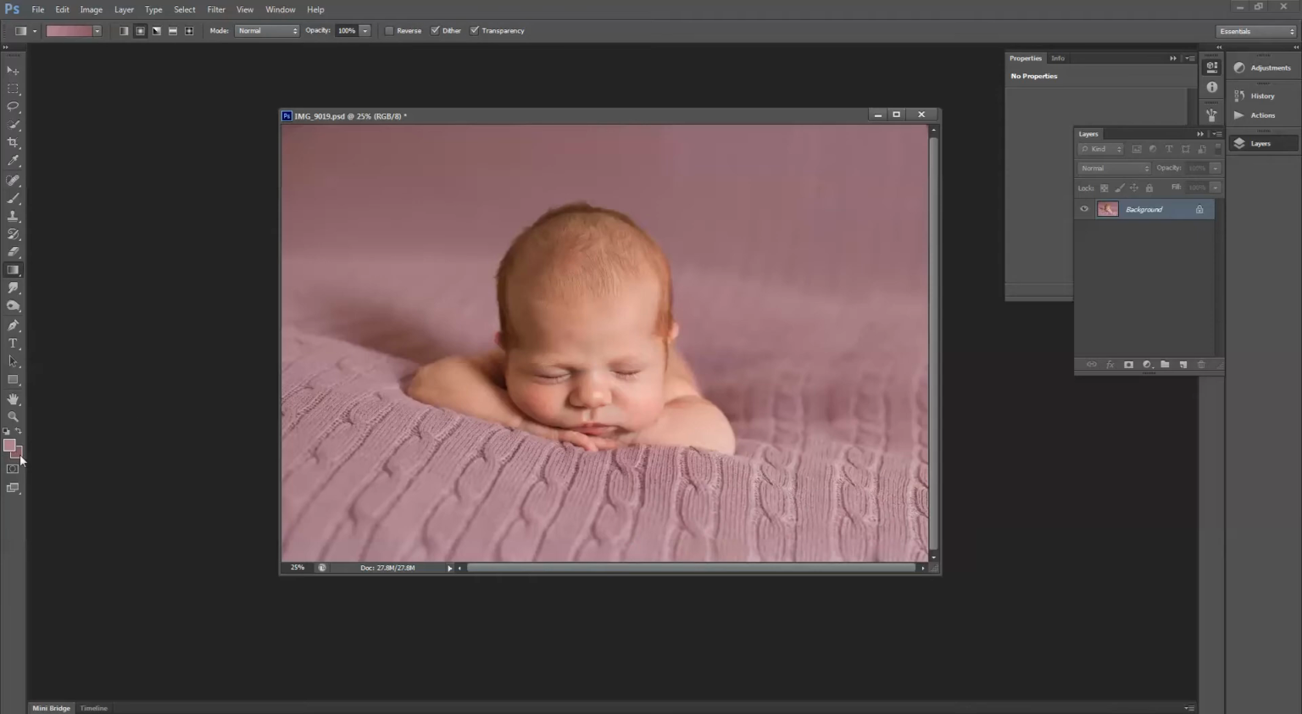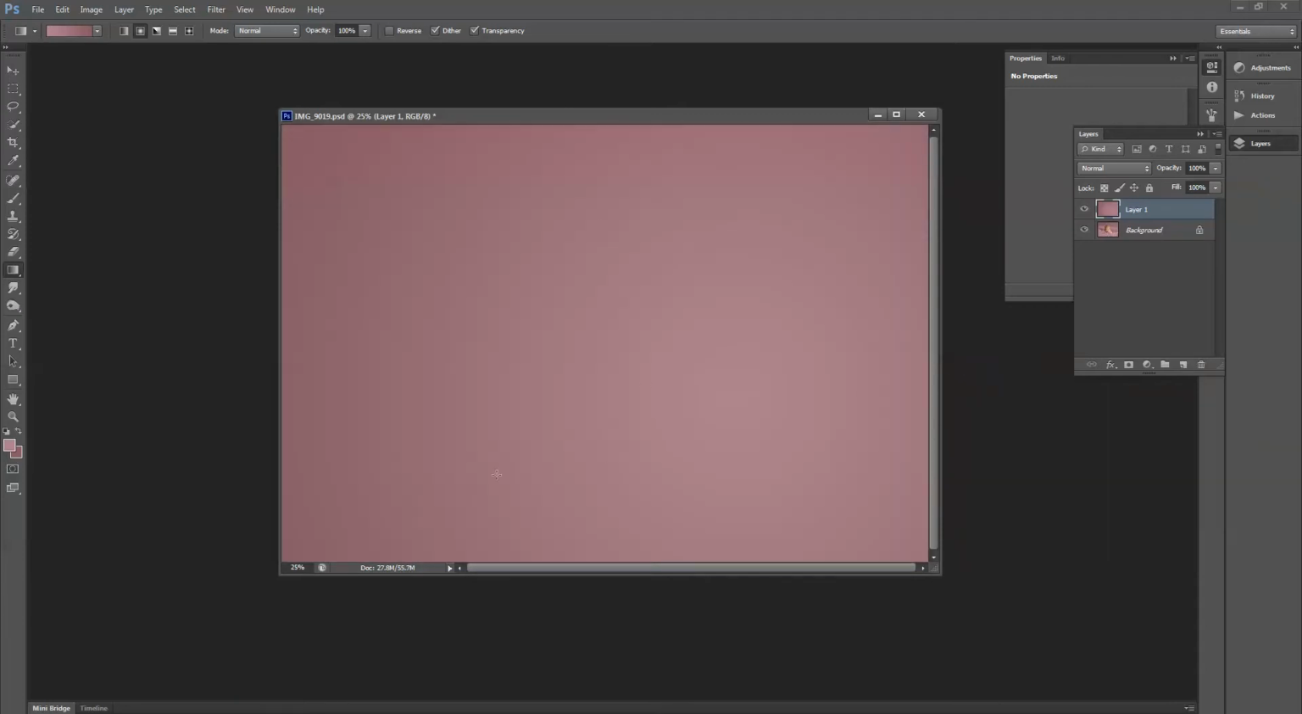So now we have our foreground and our background color. We click on our gradient tool and we make sure that it's on radial gradient, and on a new layer we're going to go just from one to the other. Okay, let's make it a little bit brighter on this side, so let's go like that. Okay, I think that looks kind of nice. It looks nice and smooth.